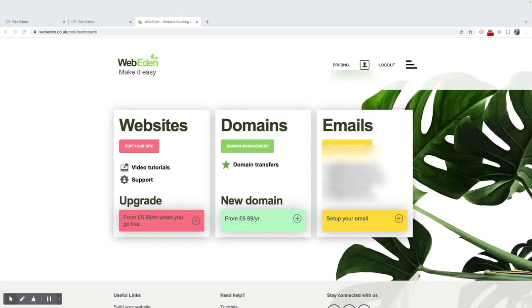Welcome to the adding and editing pages tutorial for webeden.co.uk.